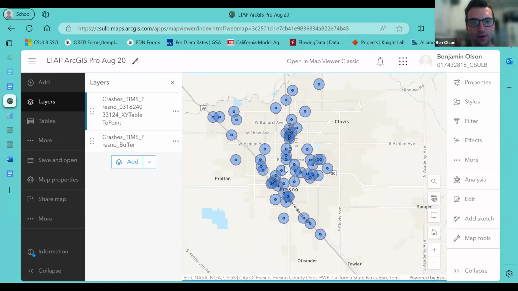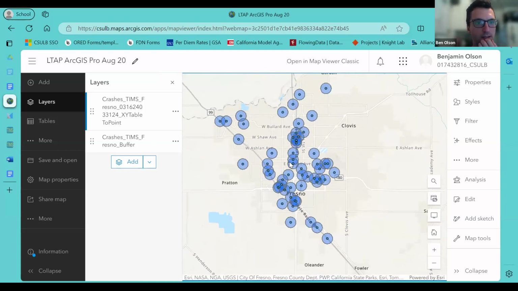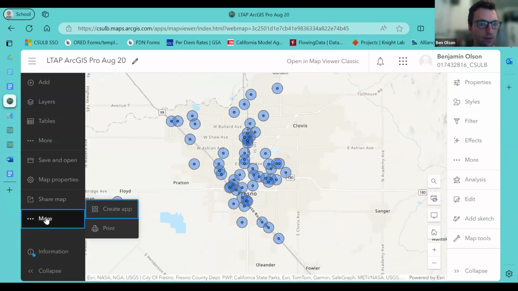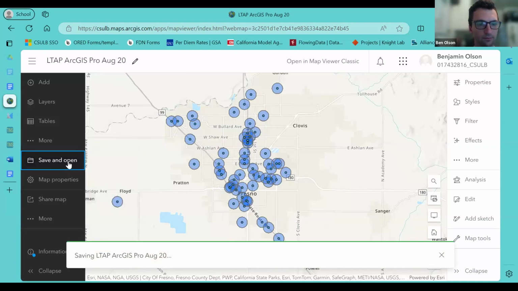I'm going to just pretend I'm good with this map as it is and turn it into a finished product. But you guys, definitely feel free to configure this as you'd like. But assuming we're good with it as is, I'm going to go to save along the left just to make sure we're all updated.